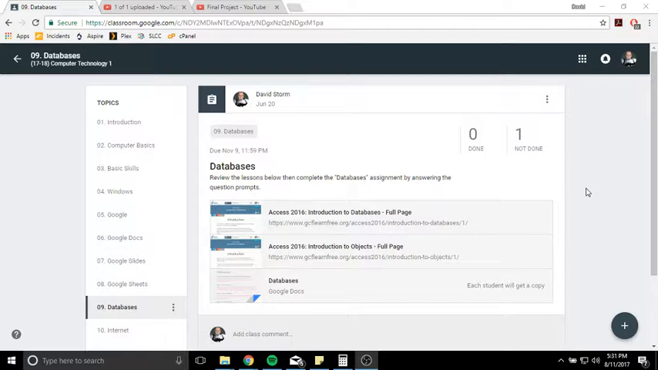I know when you woke up this morning, you were thinking, oh man, I really wish I get to learn how to build a database and learn what forms are and what reports are and queries and tables and all that. I know you were so excited for that. Well, your dream is coming true because you're going to learn what a database is and how to use them.